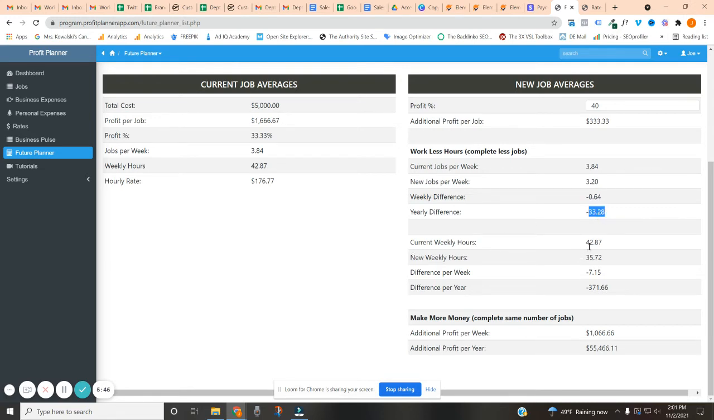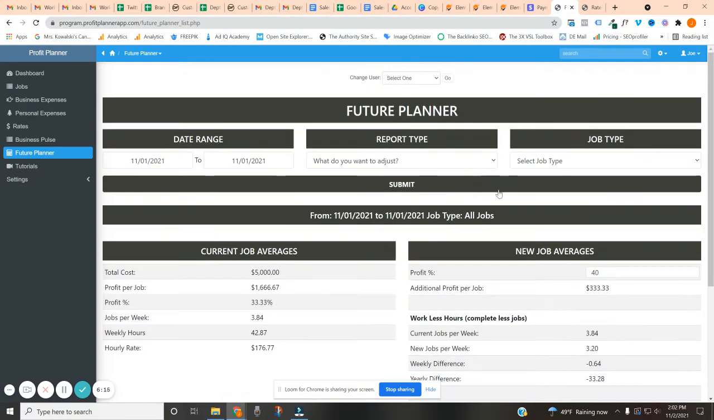Now, what happens to your hours? So you went from working an average of about 43 hours a week, now you're only working about 36. You're saving 7 hours per week, or almost 372 hours per year. That's huge. Think of all the extra time you can spend with your family, or do something you actually feel like doing. Now, if you wanted to work the same amount of hours and book the same amount of jobs, well, by charging an extra $333, you're going to make an extra $1,000 a week, or almost $56,000 a year. Just by charging an extra $300 per job.